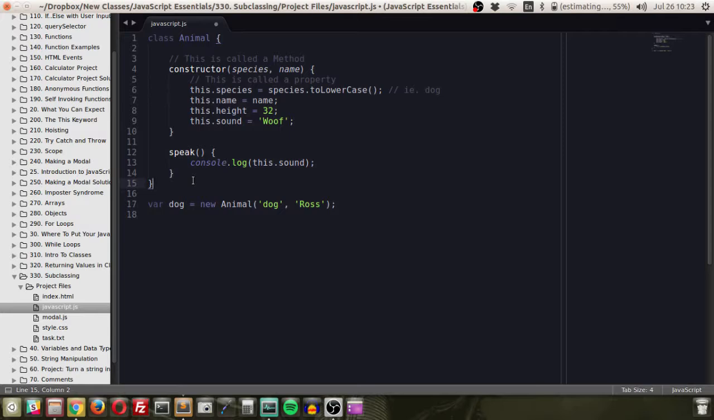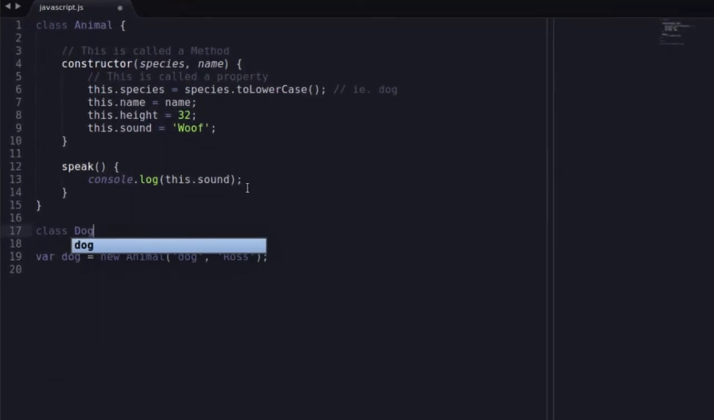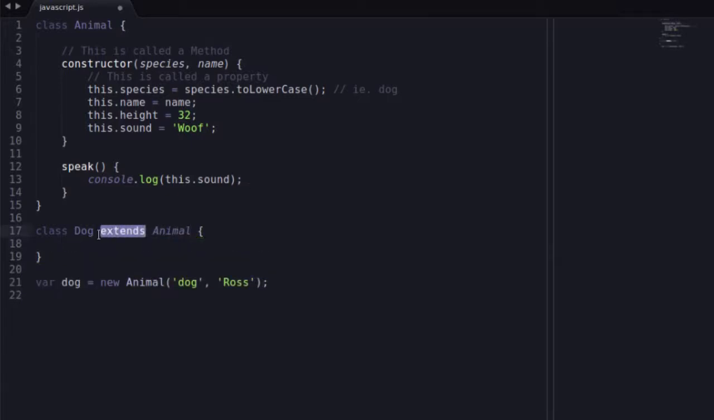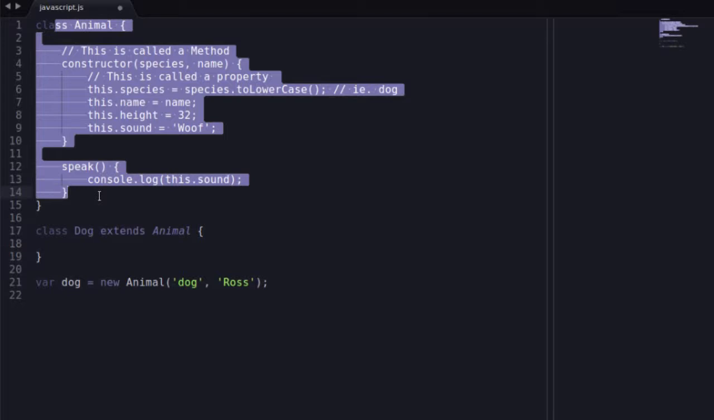However, subclassing lets us overwrite methods and properties from other classes. So, what if we have another class? And this class is going to legitimately be a dog class. And it's just going to extend animal. We use the keyword extends because this class, dog, the one we're currently working on, is going to inherit everything in here. It takes on everything. It's like completely cloning the entire object. It's amazing. Now, why is that amazing?